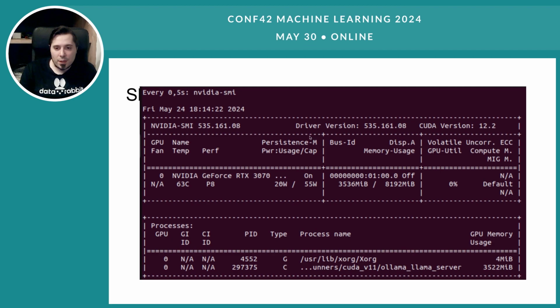Here it actually sits on my GPU. It requires at least something like 3.5 to 4 gigabytes. I just put it on the GPU for it to run faster, but I could very well put it on a CPU as well, and run it on my Mac.